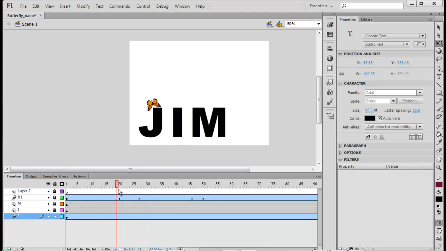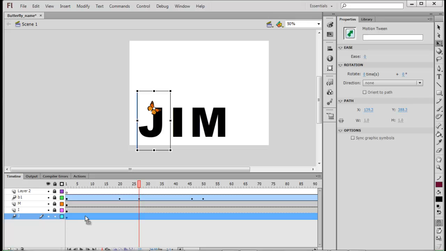So at this point right here, where the butterfly is about to take off, I'm going to hit F6. That will create a keyframe on the J layer, keeping that J there up until this point. Remember, each keyframe contains settings. There's a position setting in there that we're telling Flash to keep it here at this point.